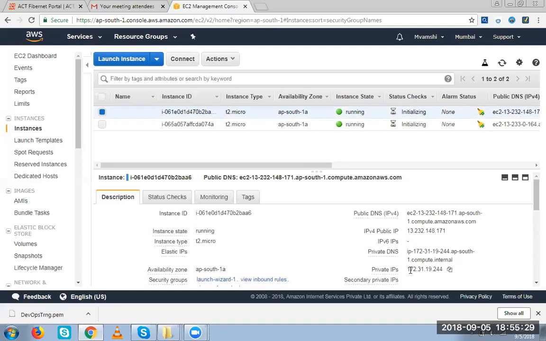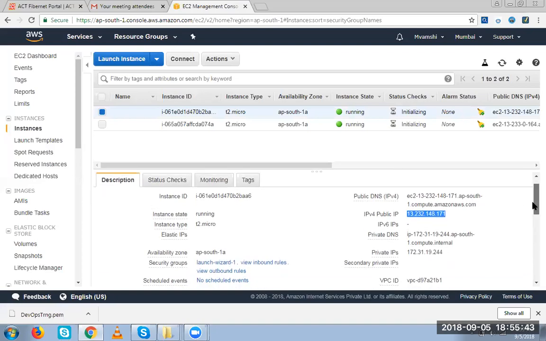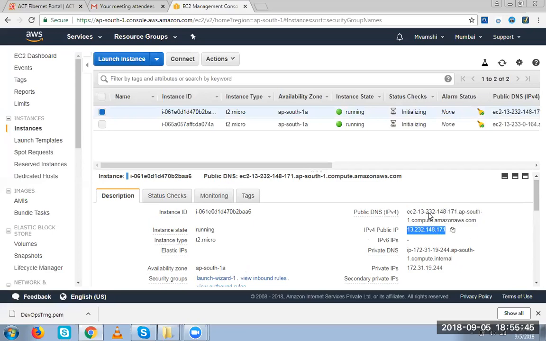If you want to access it from outside, you need to use the public DNS name or public IP. You cannot access it from outside with the private IP, that is for internal use. So you need to access it with either the public IP or the public DNS name.